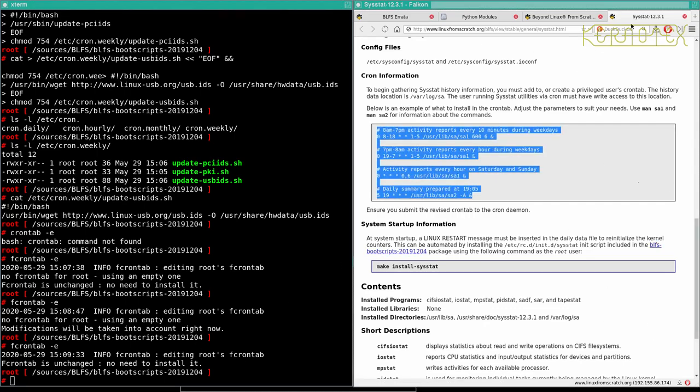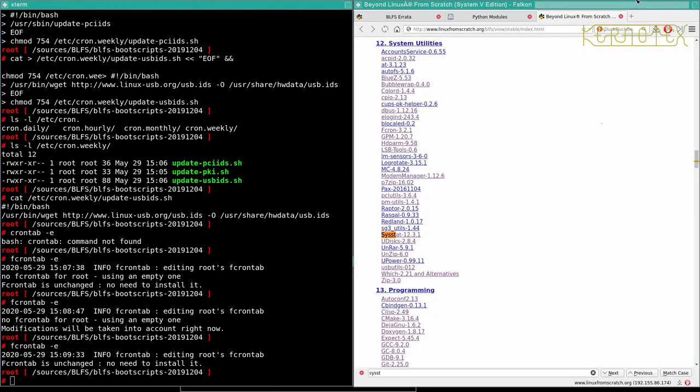So that should be it for the crons. They should run as and when needed. So let's mark the last one off on my list. And mark off sysstat, make sure it's marked off here. Yeah, it is. So let me go back to my list and see what else there is to be done.